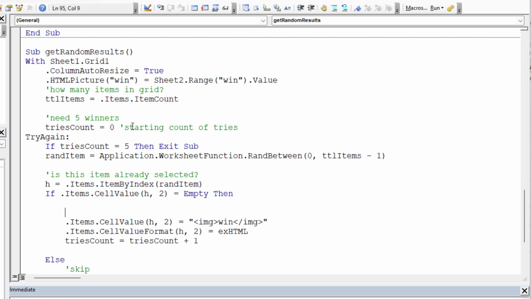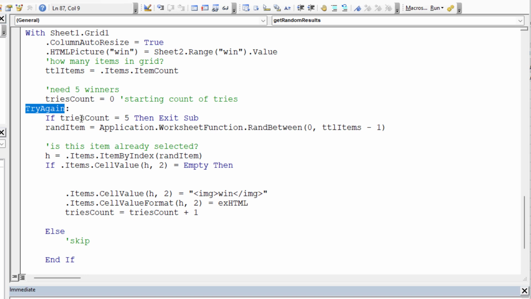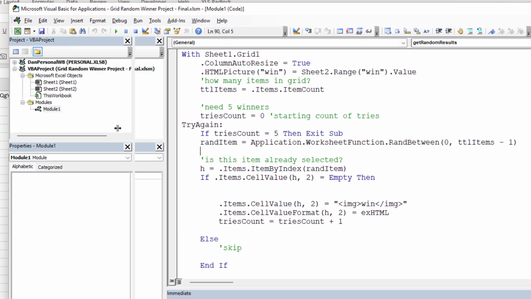So let's go to that part. We get the total number of items in the grid, and then we have a random counter from the random between function from 0 to whatever the item count is, minus 1, because this is a zero-based thing, so it starts with 0 and not 1, therefore it ends with that number minus 1. So we get a random item number, and we try to see if that one's already been chosen, if it already has a star in it. If it doesn't, then we'll go ahead and use it as our first random item. If it does already have a star in it, then we will skip over it and go to this try again. So the loop will go back to here until we have a number of tries equal to 5. That's how it works. Let's go ahead and step through the code so it makes a little better sense.